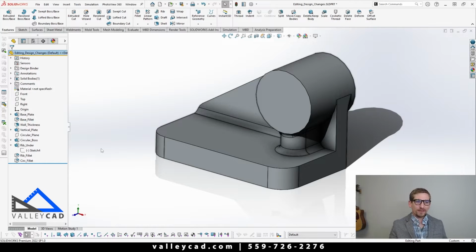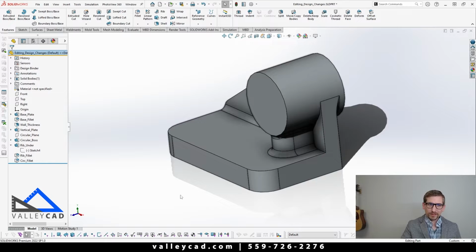So this file that we're going to be working through to see reference geometry is actually a file that we use in our Essentials class, and it's working through editing repairs and also editing design changes. If you want to learn more about that and techniques for that, give us a call. It's an awesome 4-day course that we offer in person as well as online.